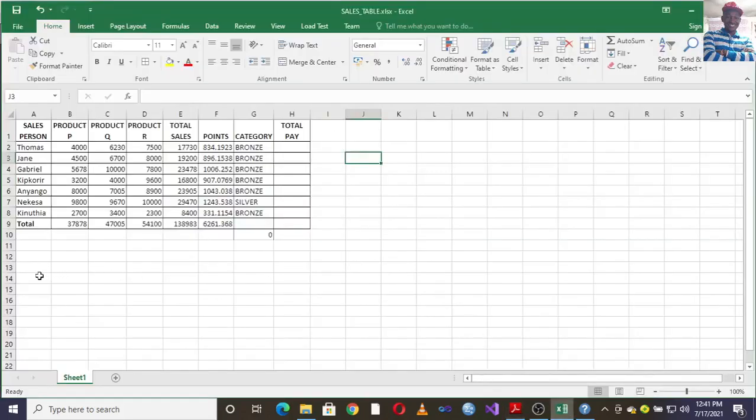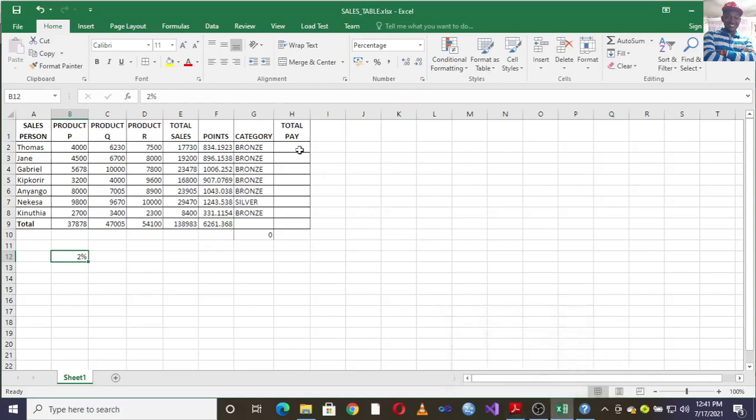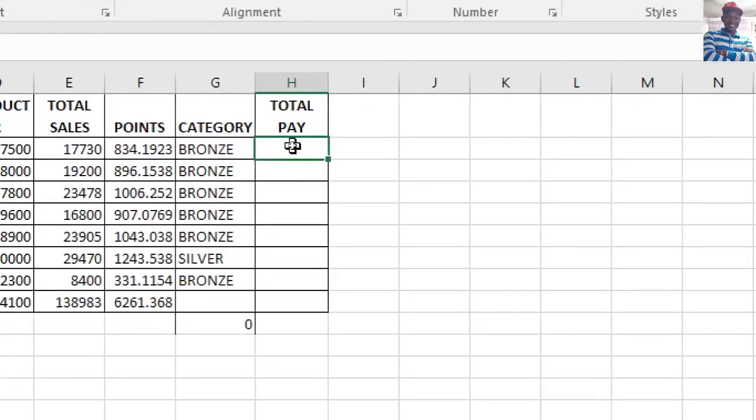Therefore, we just go to B12 here. You type 2. That is the 2%. Our 2% is inserted in B12. And we have been told that these guys earn a salary of 20,000. That is total pay, they earn a salary of 20,000.